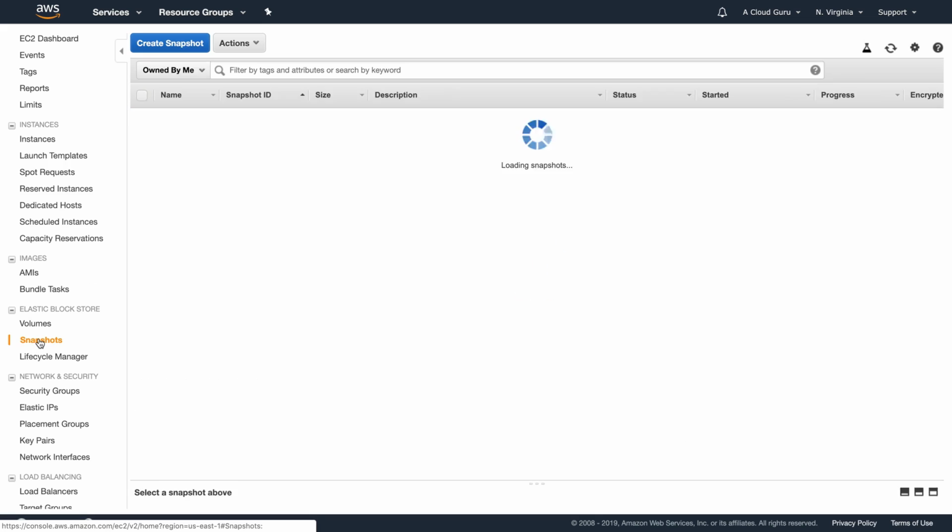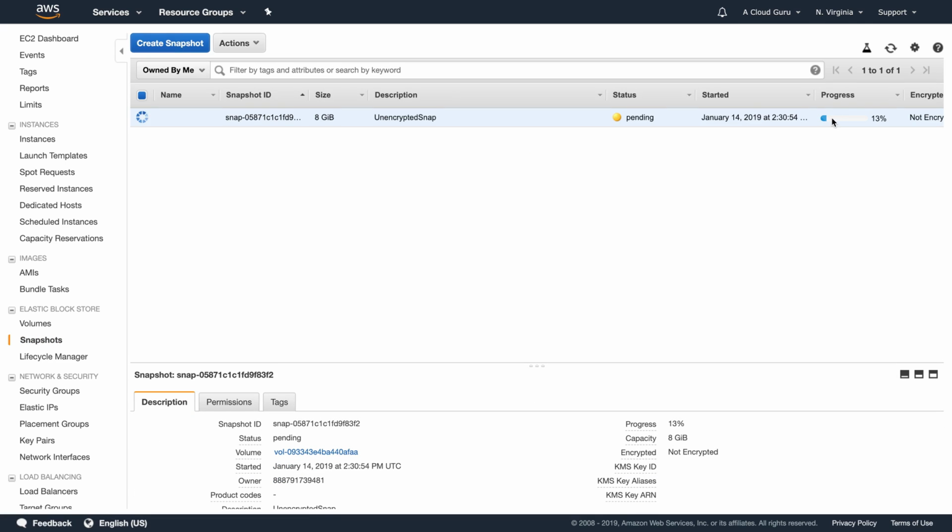I'll be able to see my snapshot in here. You can already see the progress, so it's 13% done. Because this is the first snapshot, it's going to take a little bit of time. So I'm going to pause video and wait for this snapshot to become live. Okay, so the status has now changed to completed. We can see it's called my unencrypted snap. If we look down here, it says encrypted, not encrypted.